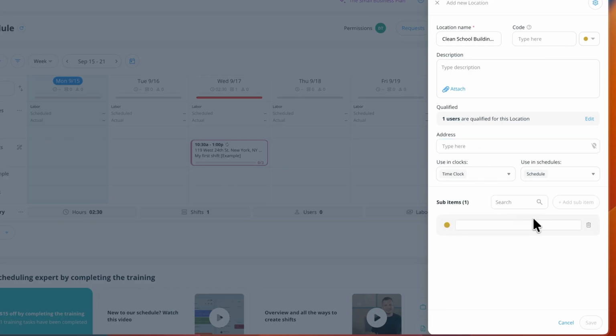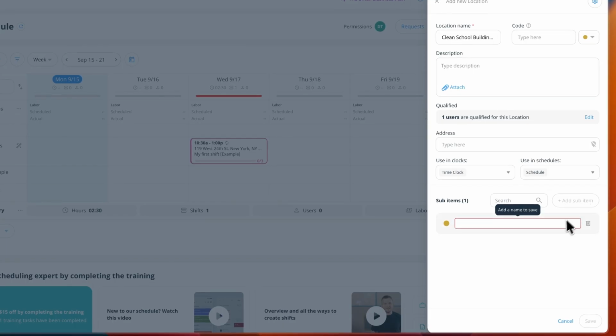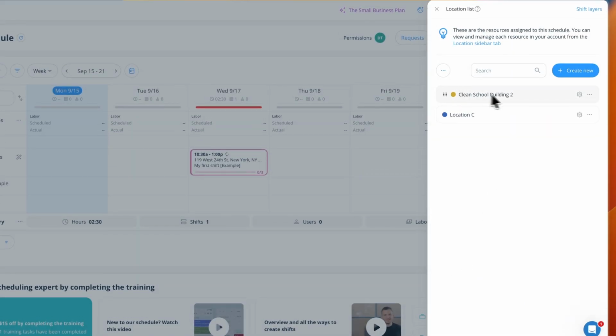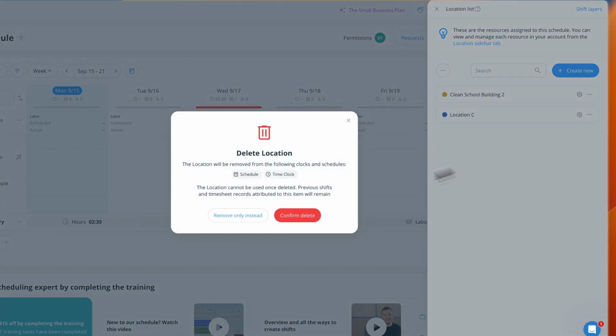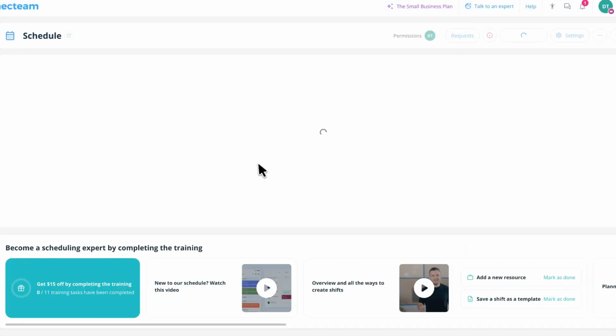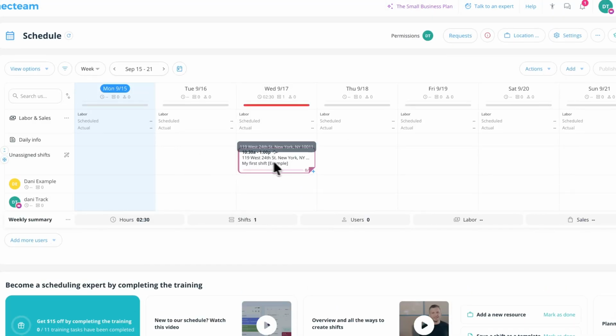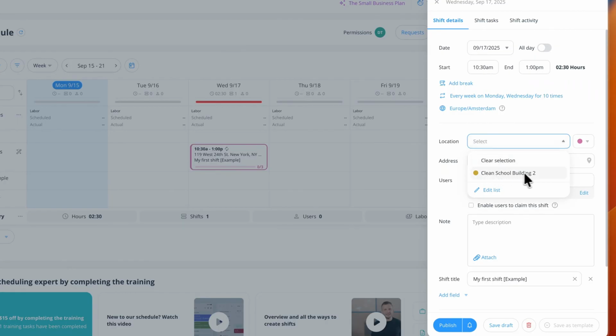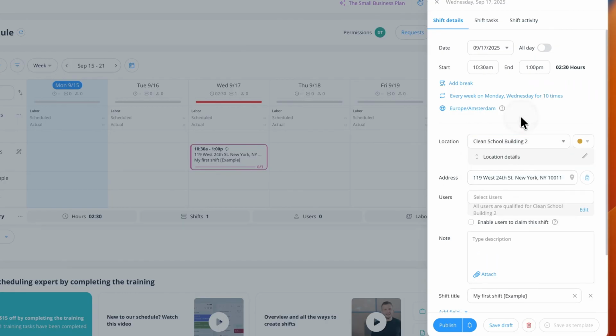And you can also add sub-items if you want. You can add as many of them as you like, but for now I'm just going to keep it simple and create it like this, so hit save. And now I have my location here, so then I can also delete the final one there. And now here I can go back to the shift that I created for Wednesday, so you can click on it, then the location, I'm going to set clean school building 2, so that's actually the task 2.